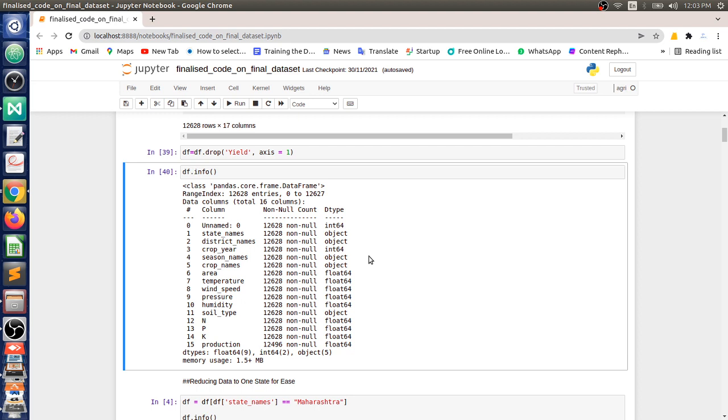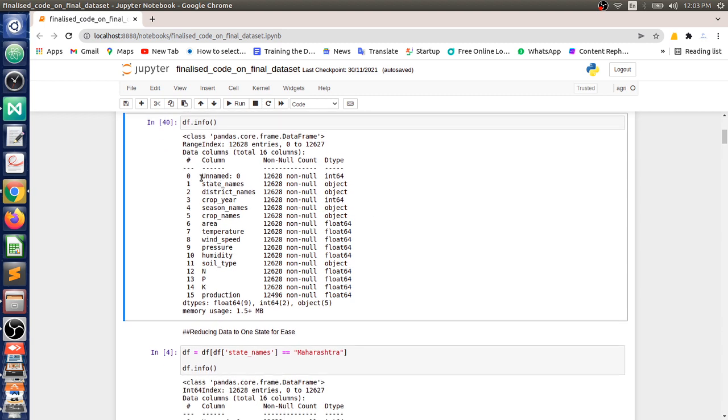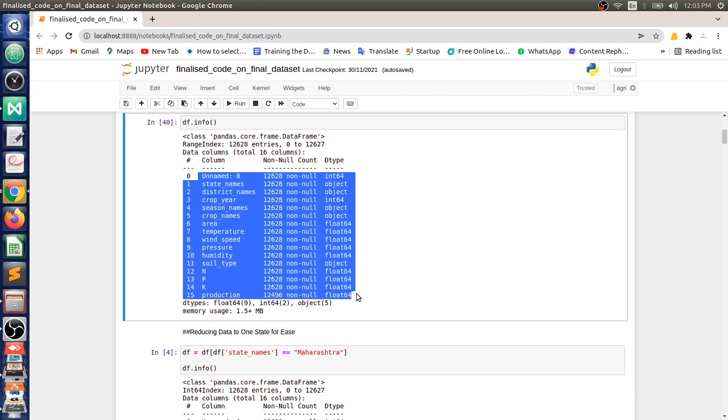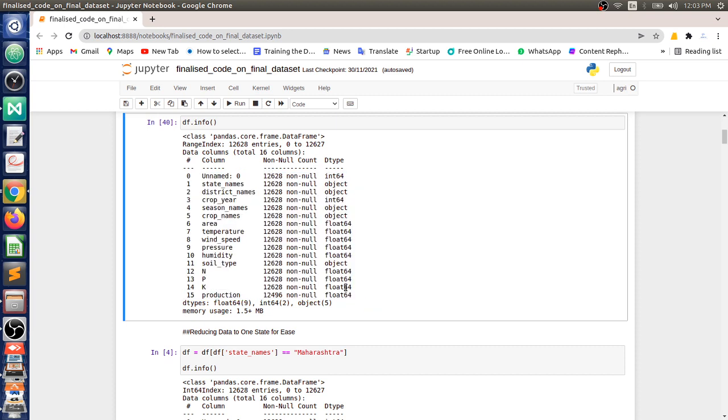First thing is, you need to check one thing: if there is some column that has numerical data but sometimes shows as object, nothing but string, that will be the problem. In that condition you need to convert that particular column into numerical format. For that you need to see carefully what columns are there and in which format they are.